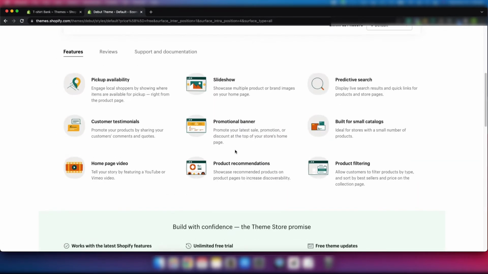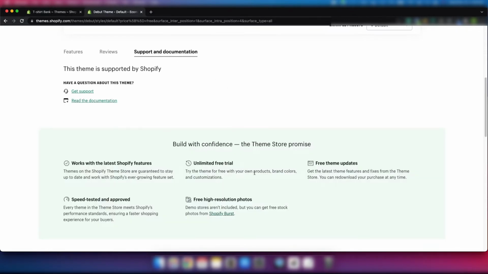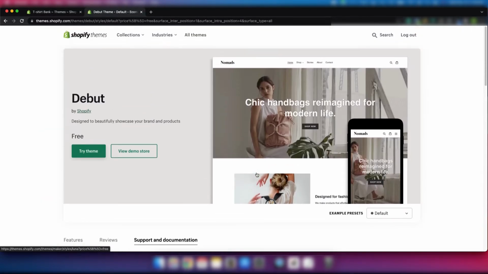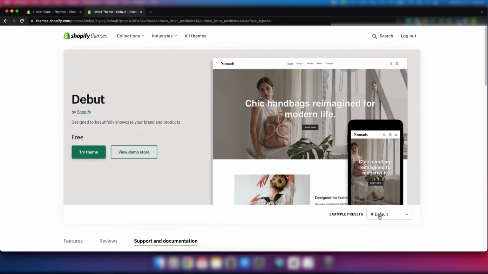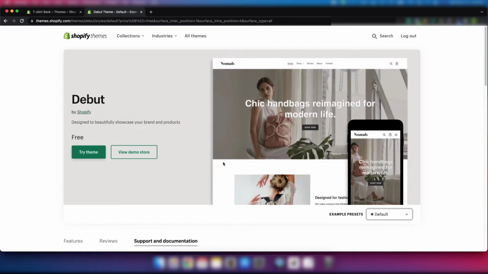On this page, you will find all the information related to this theme. See the features. You can also find reviews and support and documentation of the theme. You can also check the presets. It has two. And it has an option to see the demo store. So let's see.